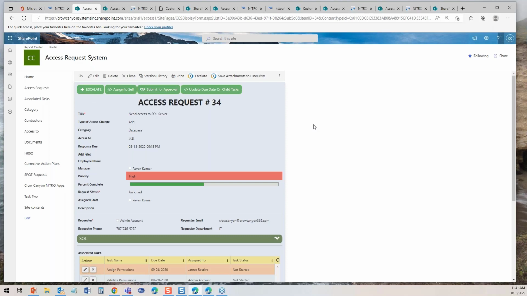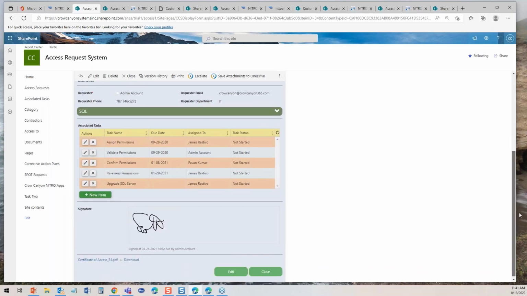But it's there, and that is part of the NITRO Studio Forms design. It's a UI element. We can make the background different colors and all these different things. We have different tabs on here. We put different coloring on the repeating rows. We had a signature over here.